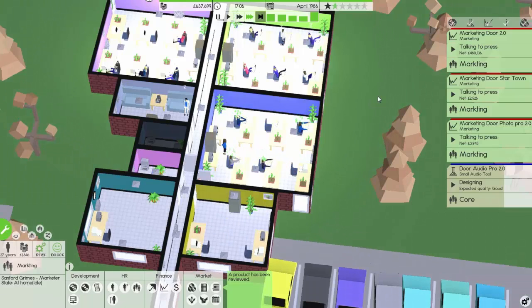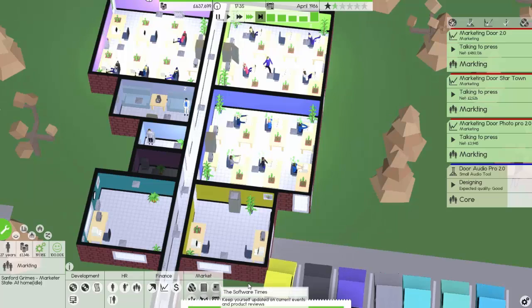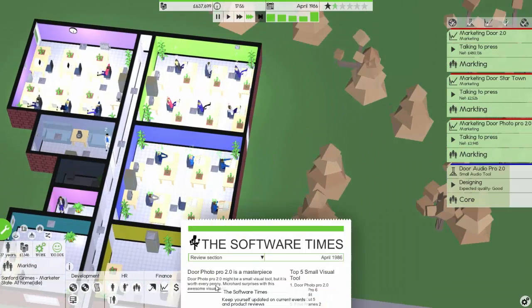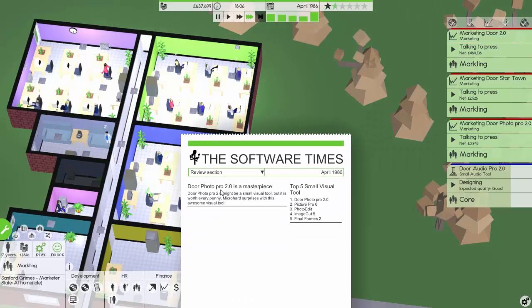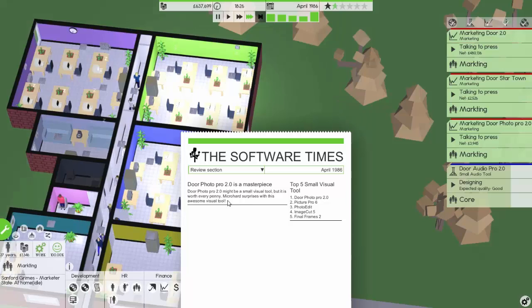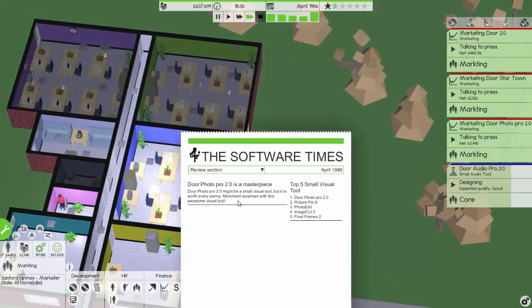Product has been reviewed. Which product was that? I presume that's Door Photo Pro, isn't it? This thing seems like it doesn't want to open if it's over a building. Door voice learning. Door Photo Pro 2 is a masterpiece. Your visual bit is worth every penny. Micro hard surprises with this awesome visual tool. Cool.